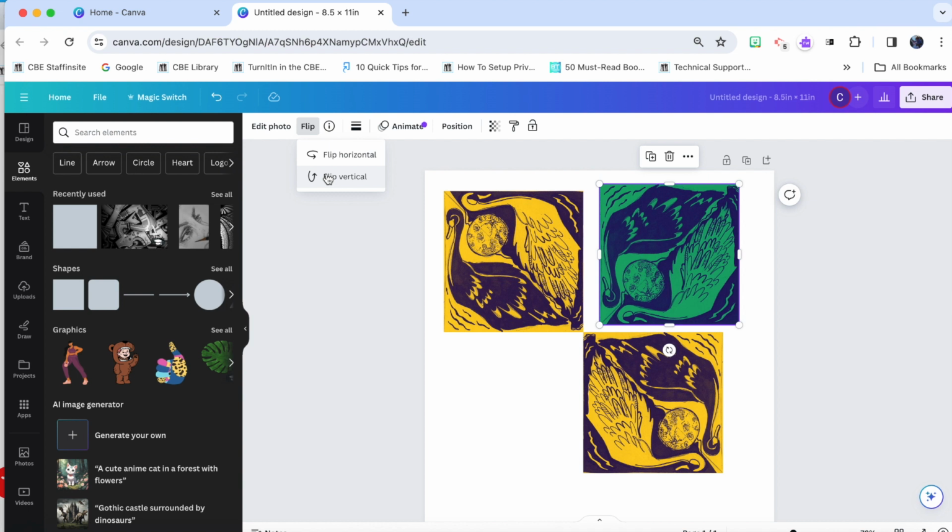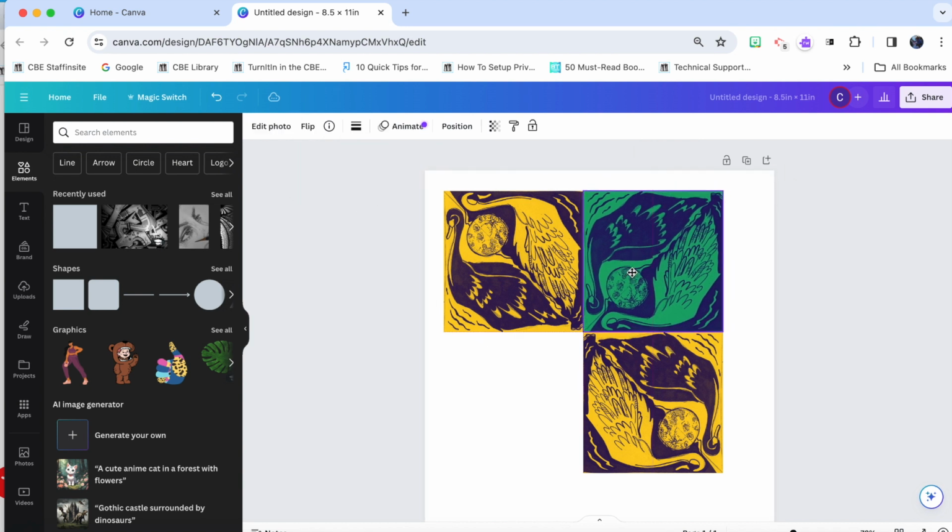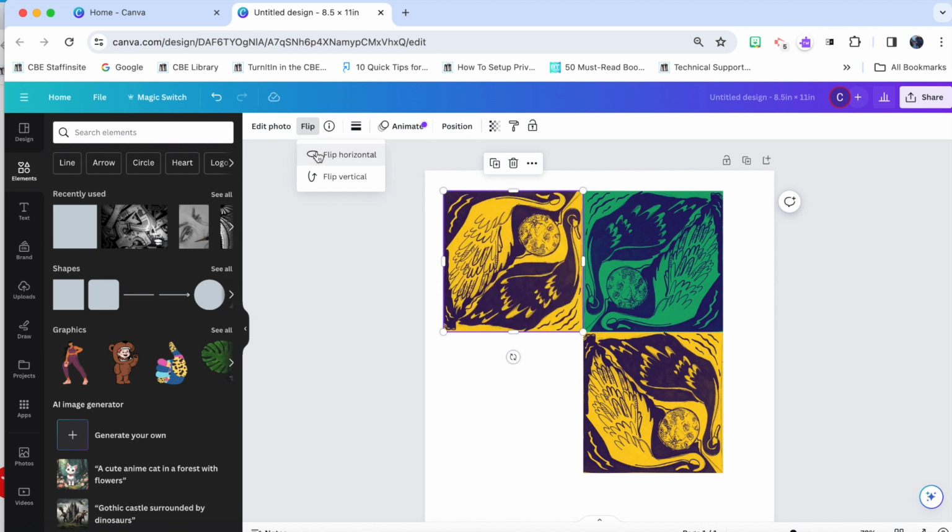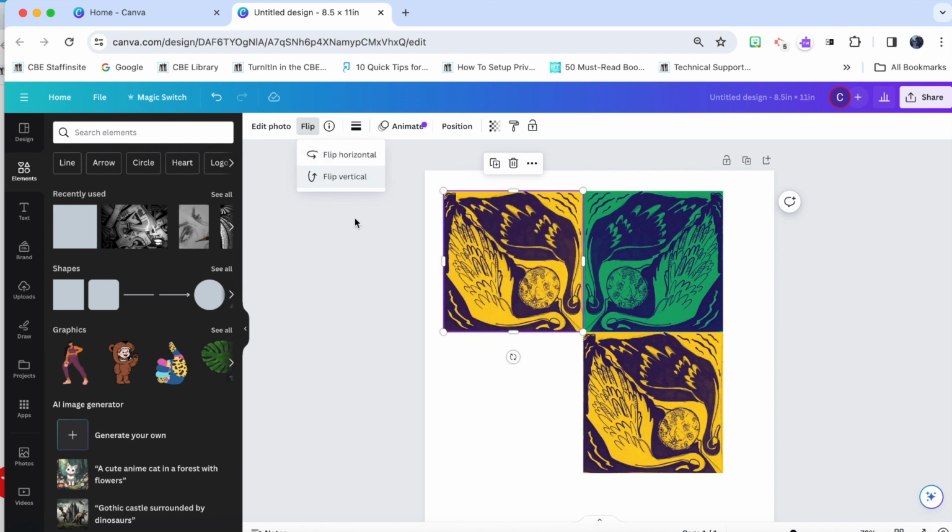So I can put the 2 heads facing the middle, I could put the tails facing the middle. I want you to play around with the different configurations that you can use and see which one you like the best. So that's what I'm going to do now. We'll speed up the video and I'll show you my final choice.